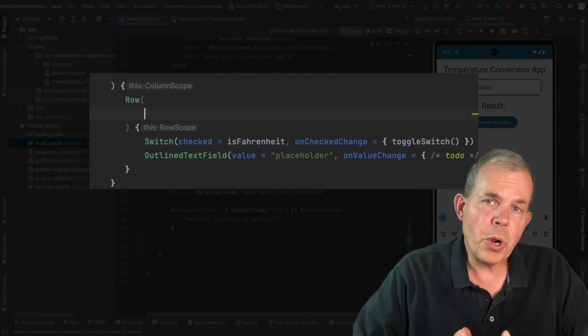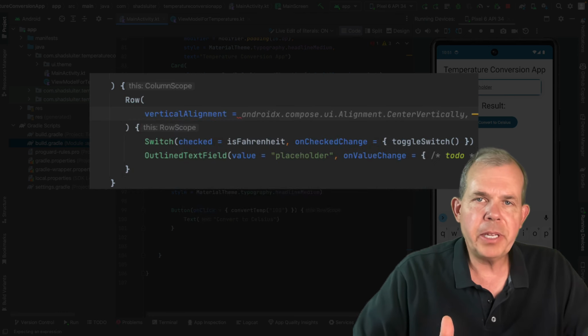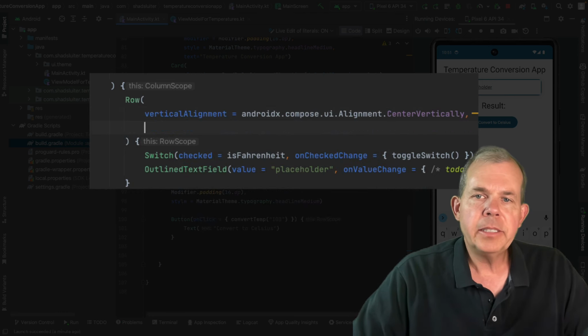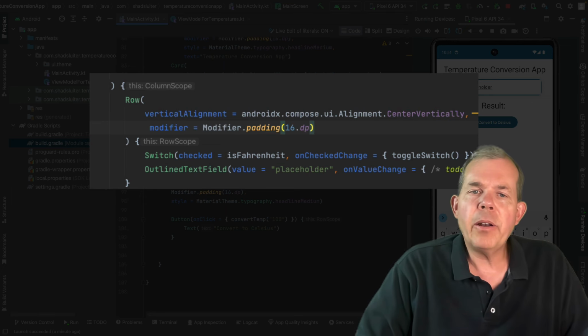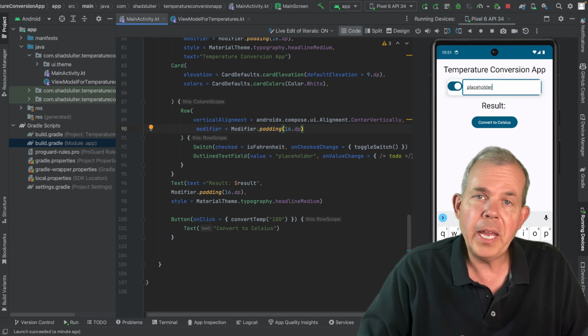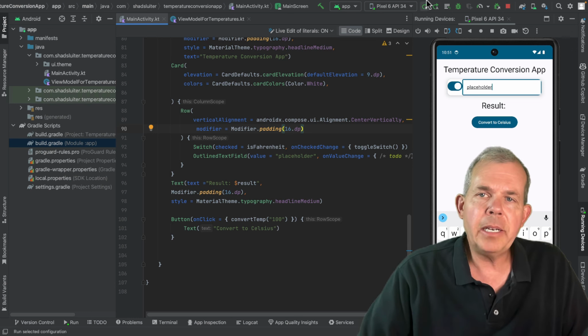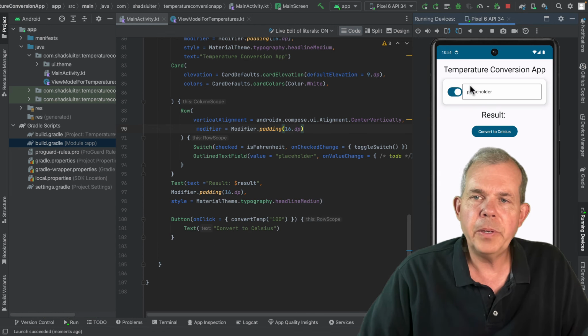So let's go to the row item and do a few modifications there. First of all, we want to make sure that everything is vertically aligned, centered, so that way the row is nicely spaced. And also the modifier gives us the opportunity to add some space around the edge, padding. Let's see what that does. So I'm going to click the run button and see if the change is visible at all. So a little bit of extra space.